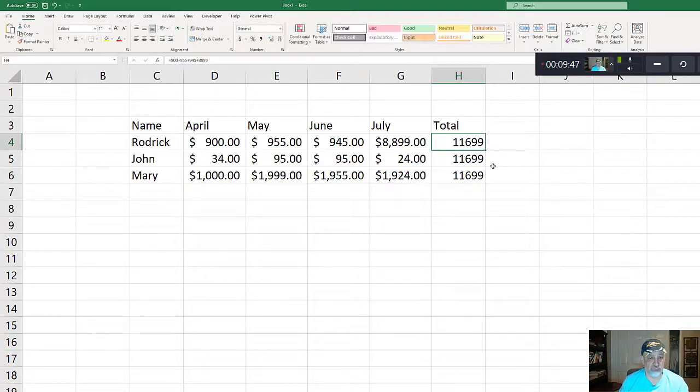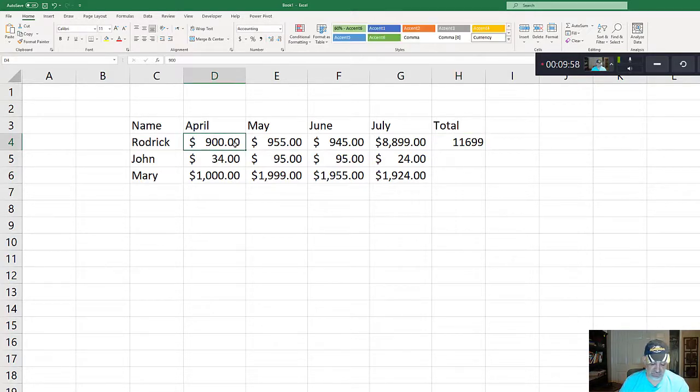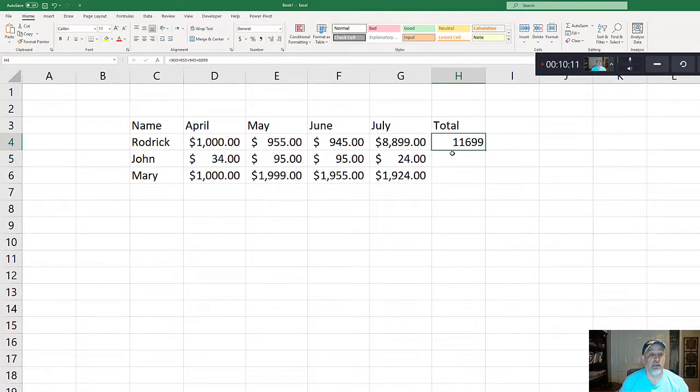That's one way of really seeing how damaging this is. The second thing, which in my opinion is the very important thing, they're both important, but the very important thing: if I change this cell, and if that's my intention, maybe I made a mistake on how much Roderick sold in April. Instead of 900, he did actually sell $1,000. Then there is no way to use that automatic recalculation, which is really very bad in this case.